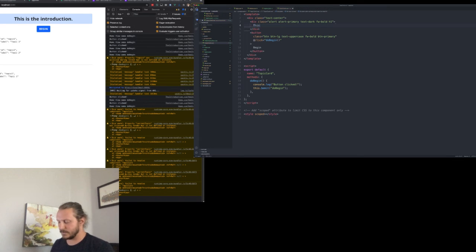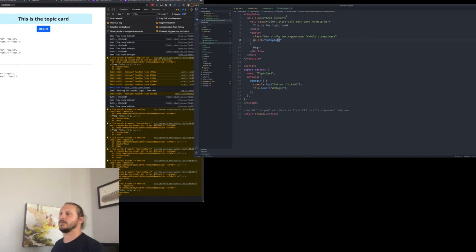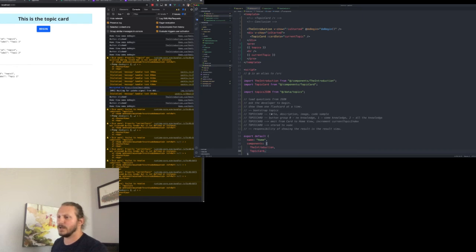So let's do this. This is the topic card. And instead of primary, we'll go ahead and use info just so we can see that a bit different. This is the topic card begin. Okay, great. Good. And let's see. So what did we say in the scope? We're going to have a title, a description, image, a code sample.